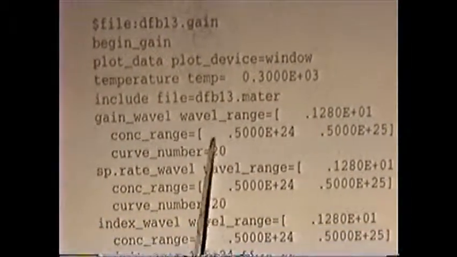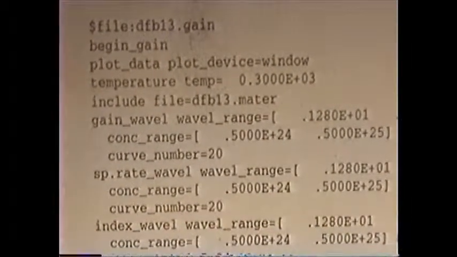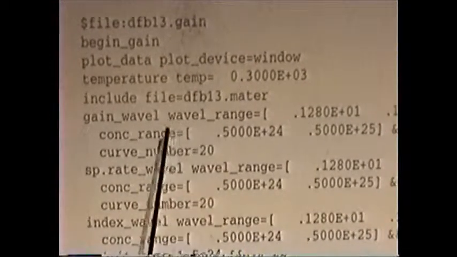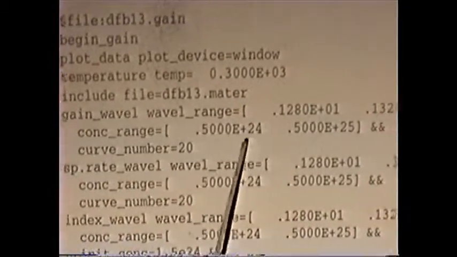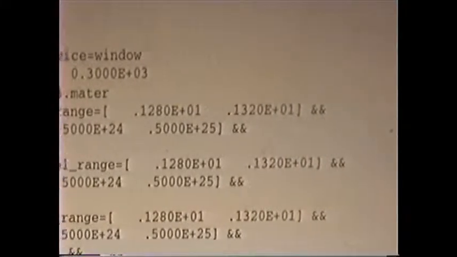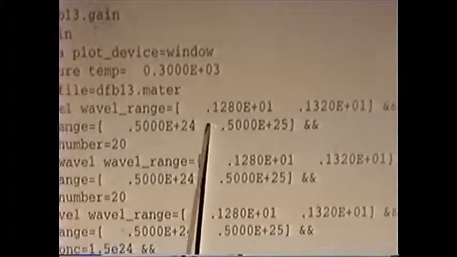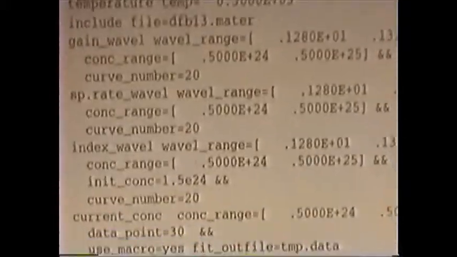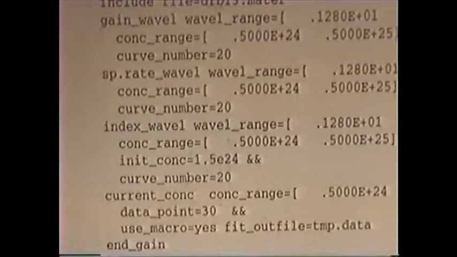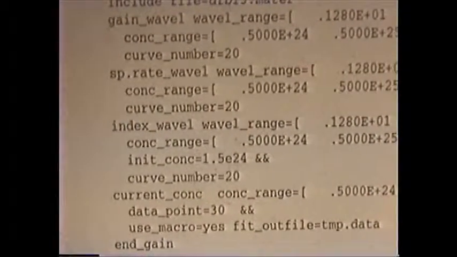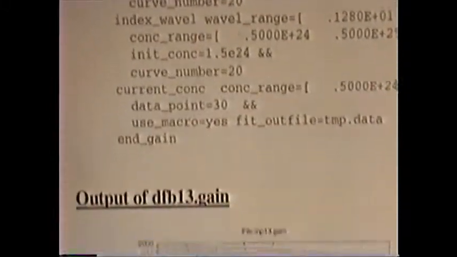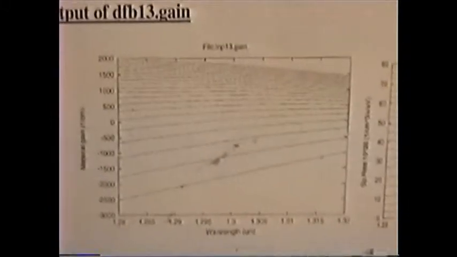And then you can determine the concentration range. In this setup, it does 20 curves, from 1 to 20, for concentrations from 0.5 times 10 to the 18 per cubic centimeter, here it is in meter, to 5 times 10 to the 18. So in this concentration range, you get 20 curves. That's what you see here. The same thing happens for the spontaneous emission rate, same window, same concentrations, and this is a good thing if you want to compare with your PL measurements.